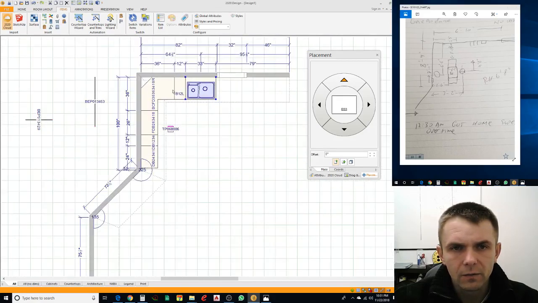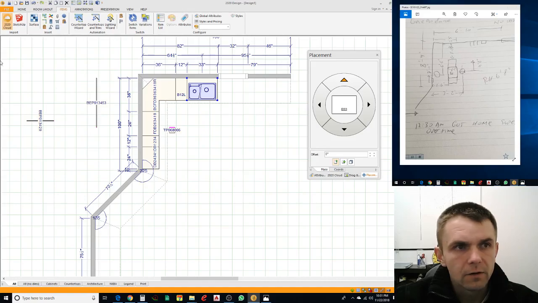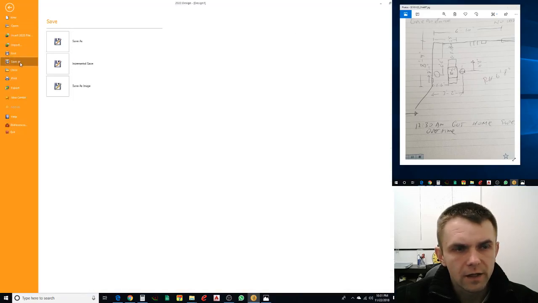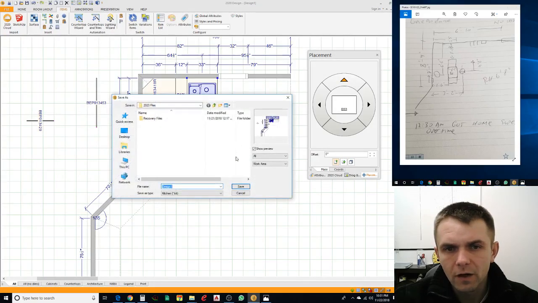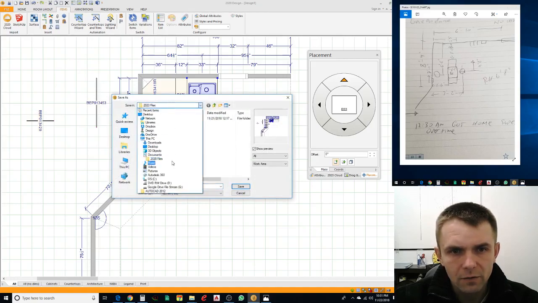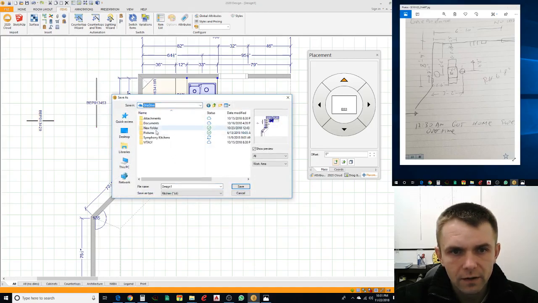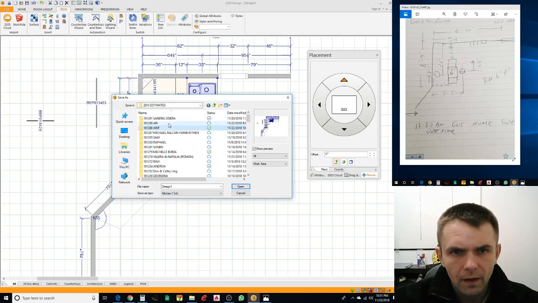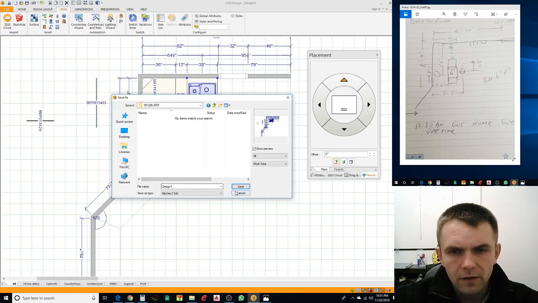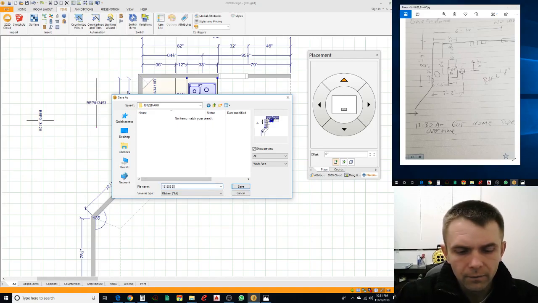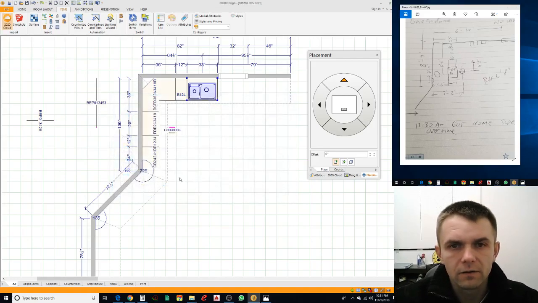And this is it, pretty much. We have a basic layout. File, save as. The new update to the software is freezing all the time, so make sure you save your drawings. Symphony Kitchen, 2018 estimates, ARIF, design 1. We can rename it to 181288, design 1, save.